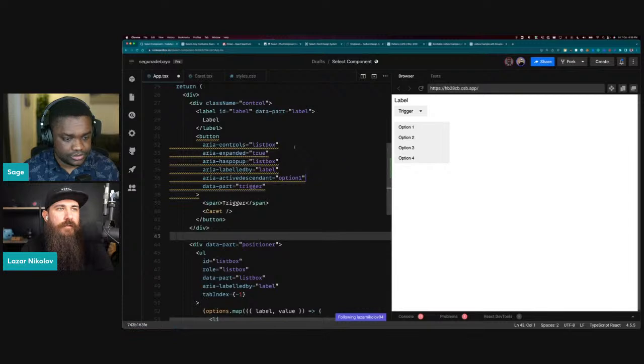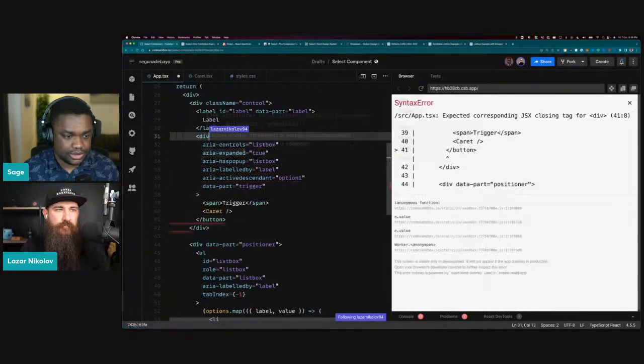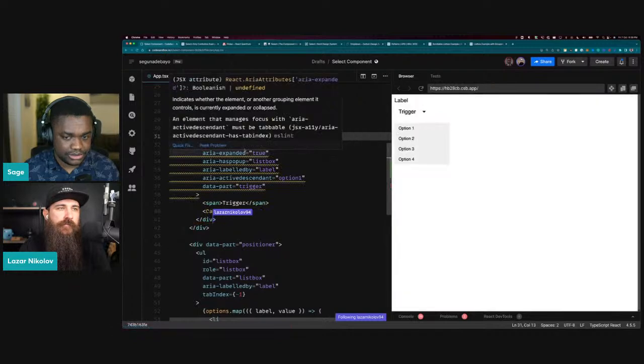Okay, now it shows me a warning. Yep, it identifies the element which contains the active descendant, which is not supported by the role button. So we have to swap that button out with something else. You can swap it out with a div instead. Yeah, with the tab index 0 to start.